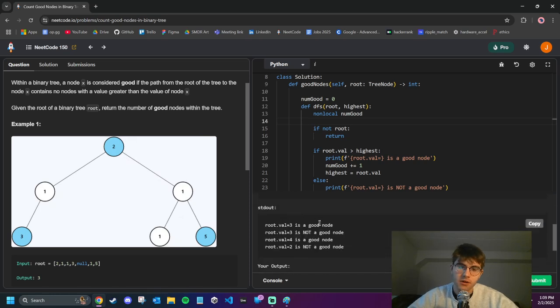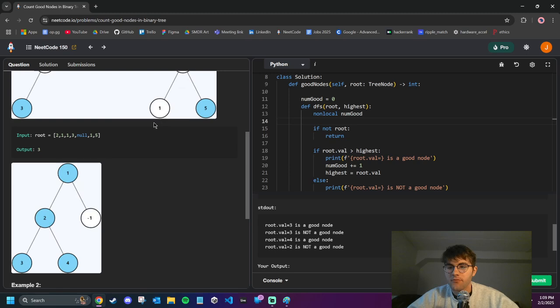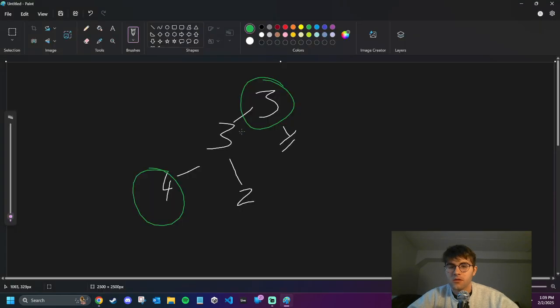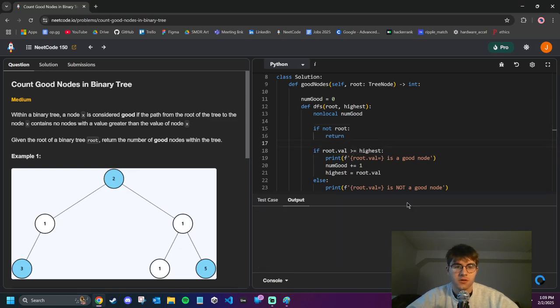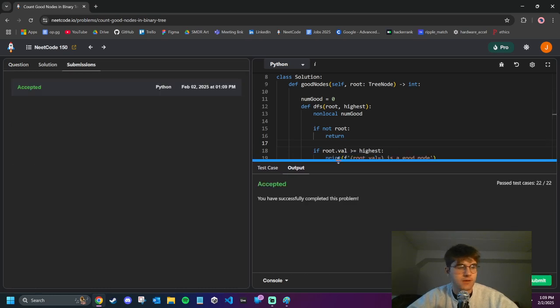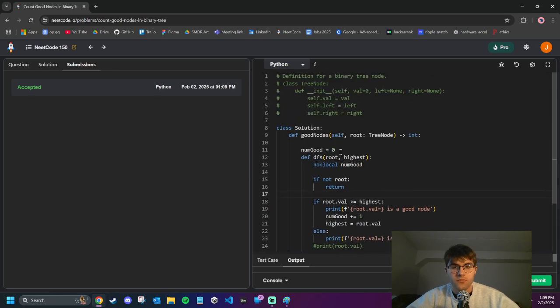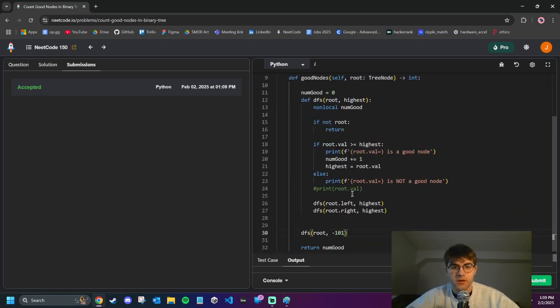Expected output for this one is 3. Oh, it contains no nodes with a value greater than... So this is also good. So we just say greater than or equal to. And that should work. And then let's see where we get an error. Oh, that's it. Okay, so that's that one.